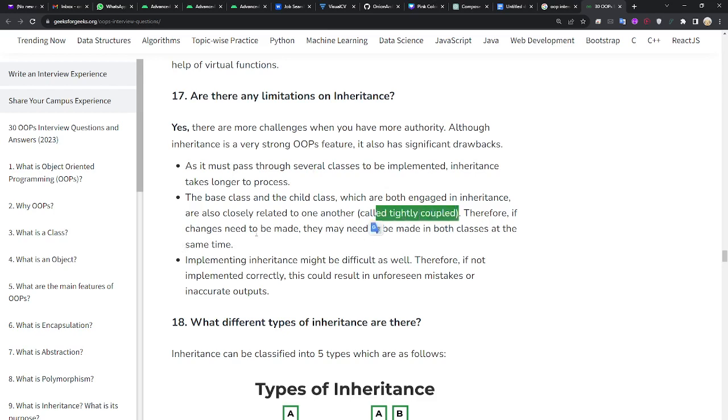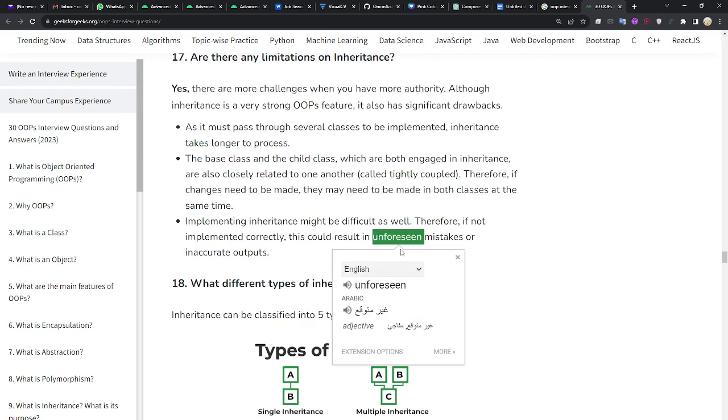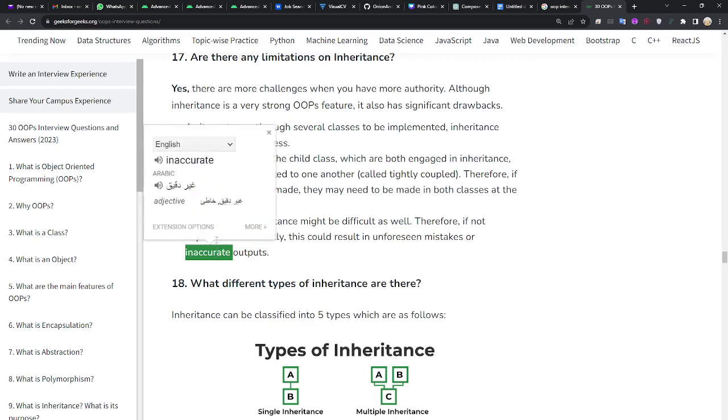Therefore if a change need to be made، لو في تغيير المفروض يتعمل، they may need to be made in both classes، هحتاج ان انا اعمله في الاثنين classes at the same time في نفس الوقت لو هما tightly coupled ومعتمدين على بعض. Implementing inheritance might be difficult as well، ممكن يبقى صعب بالإضافة التنفيذ للinheritance. Therefore if not implemented correctly، لو ما تنفذش بشكل صحيح، this could result in unforeseen mistakes or inaccurate outputs، هيخرج لي outputs غير متوقع أو غير دقيق.